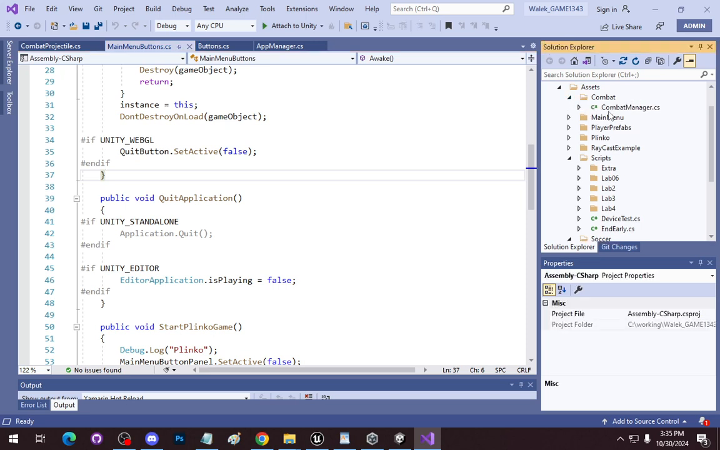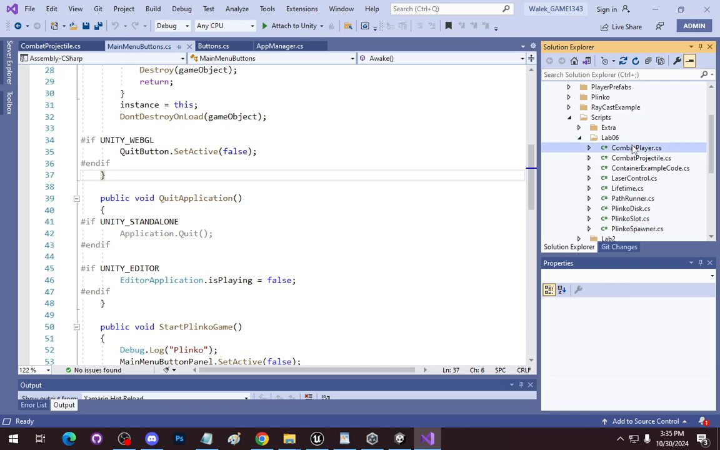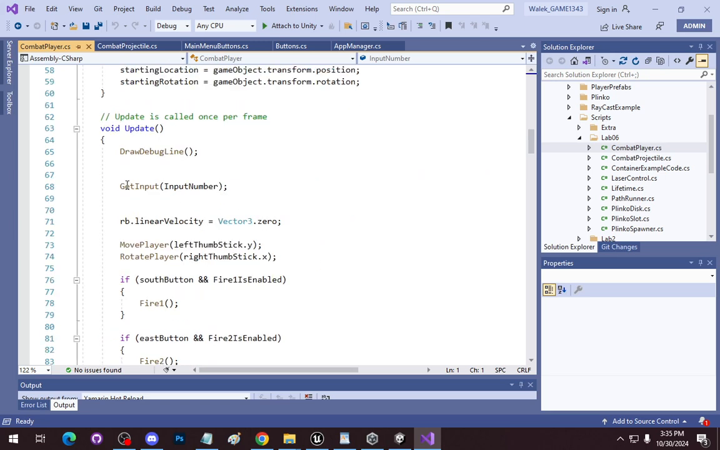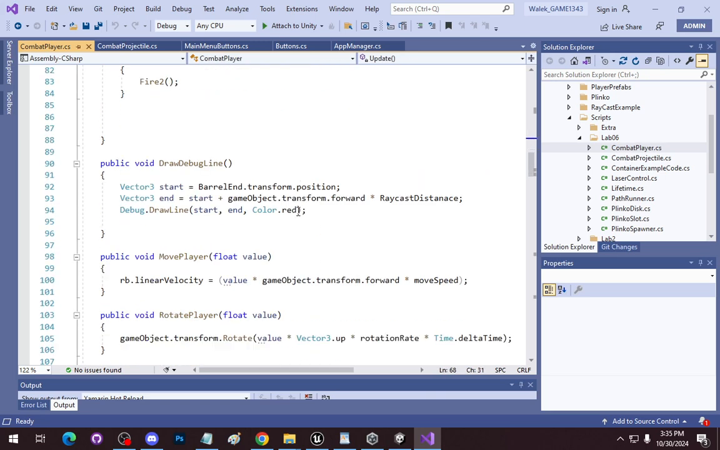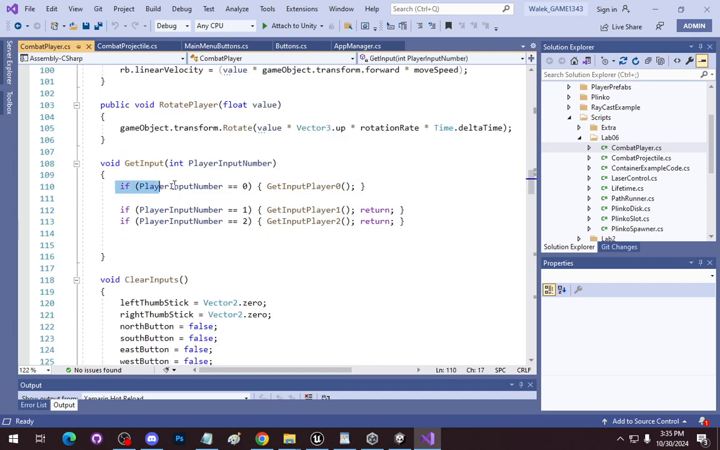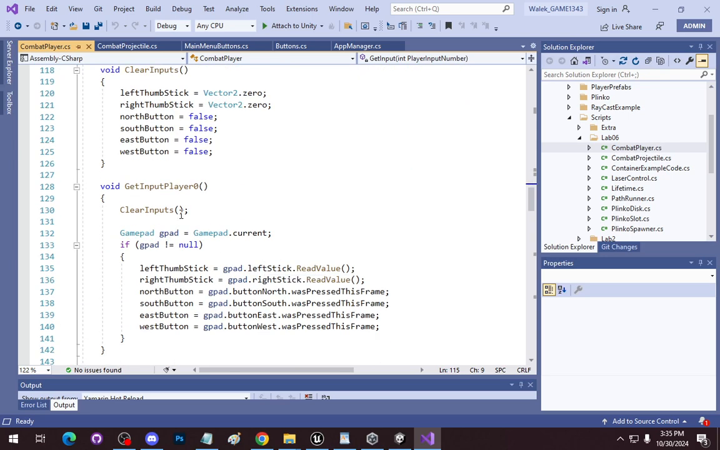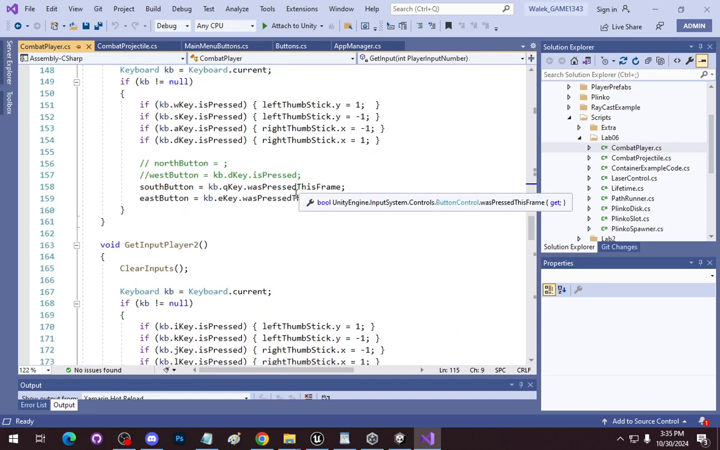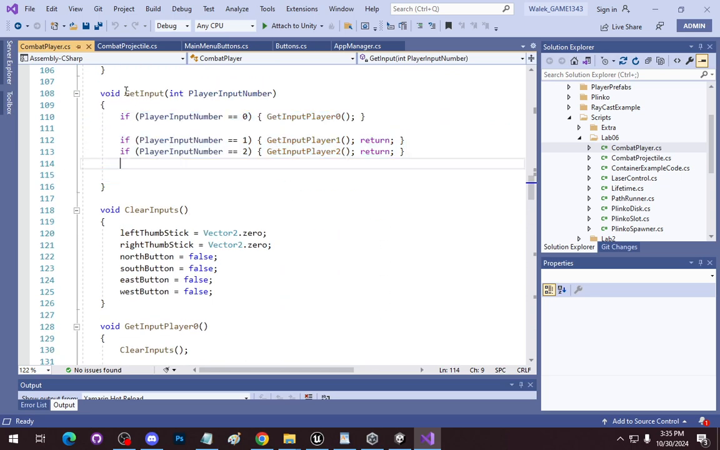Let's look at combat, or not combat manager. We'll go back to Lab 06 and look at the combat player. Here we have the get input, and then down here we are calling the individual functions. We've got our clear functions, but we've got get player 0, get player 1, get player 2. Same idea: there's this generic get input function, and then that's calling the specific function that we need. So if you were on multiple platforms, this is how you do a generic master function that's calling the individual functions. We've kind of done that here with the player number.